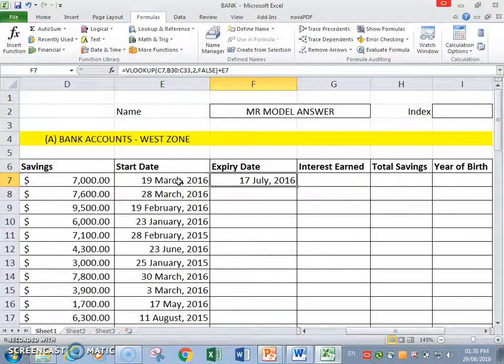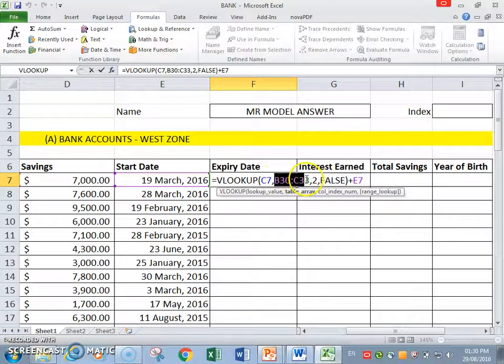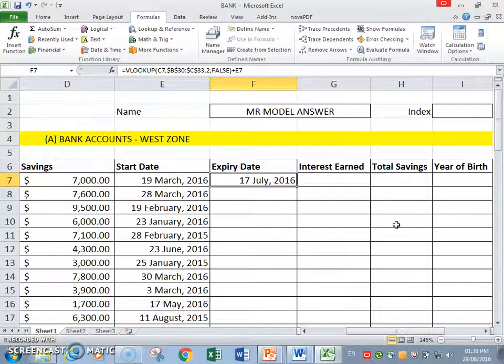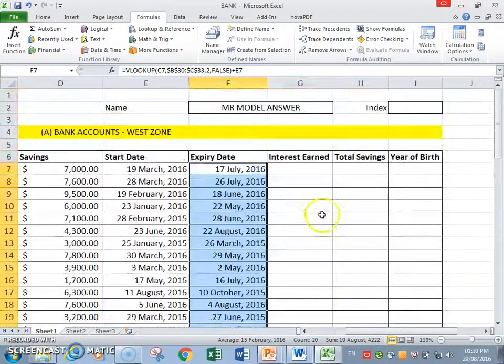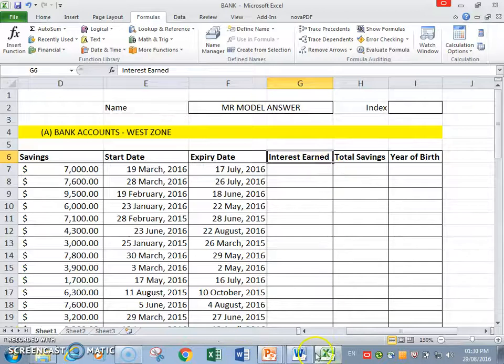So I have 17th July. Okay, that's 120 days later. Now before I drag this down, I always lock this range over here, which is referencing the bottom table, F4, both are locked, and we are done. And we can just double click this black cross over here, and it's done. Let's zoom out. Perfect. Okay, interest earned, let's move on.